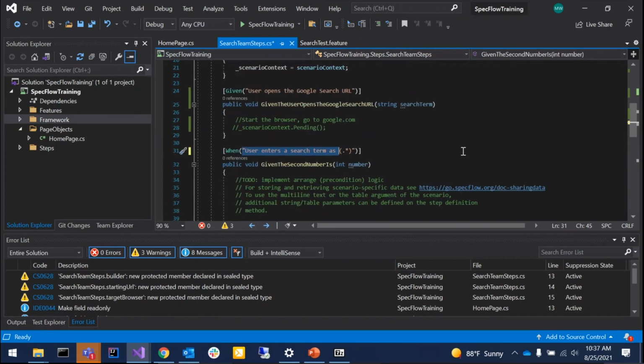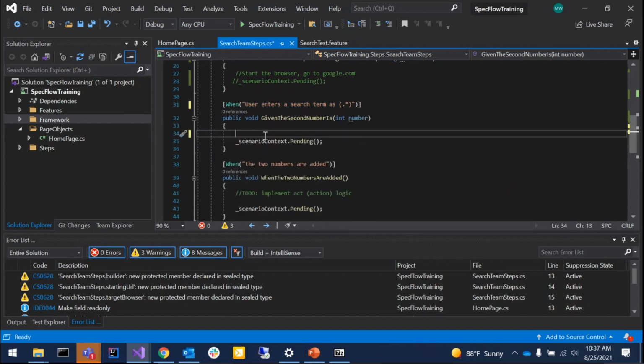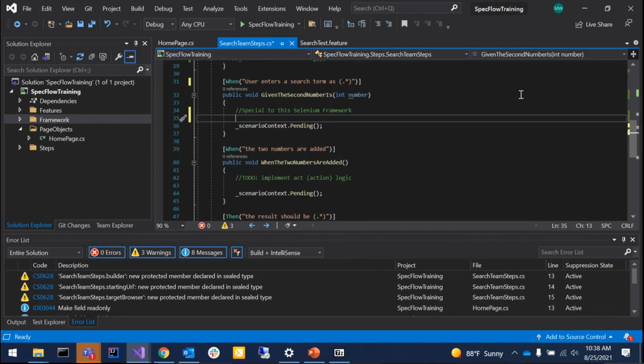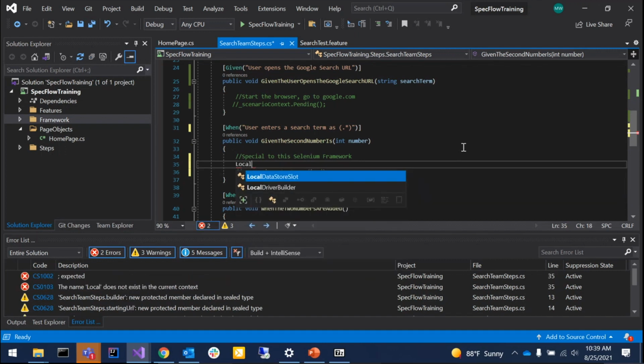So the next thing that we need to do here, and I'm going to write that this is special to this framework. We need to basically initialize the driver so that we can use it within our test. The first thing is we don't need this scenario pending. It basically tells it to skip it. What's special to this is we need to do an instance of the local web driver.